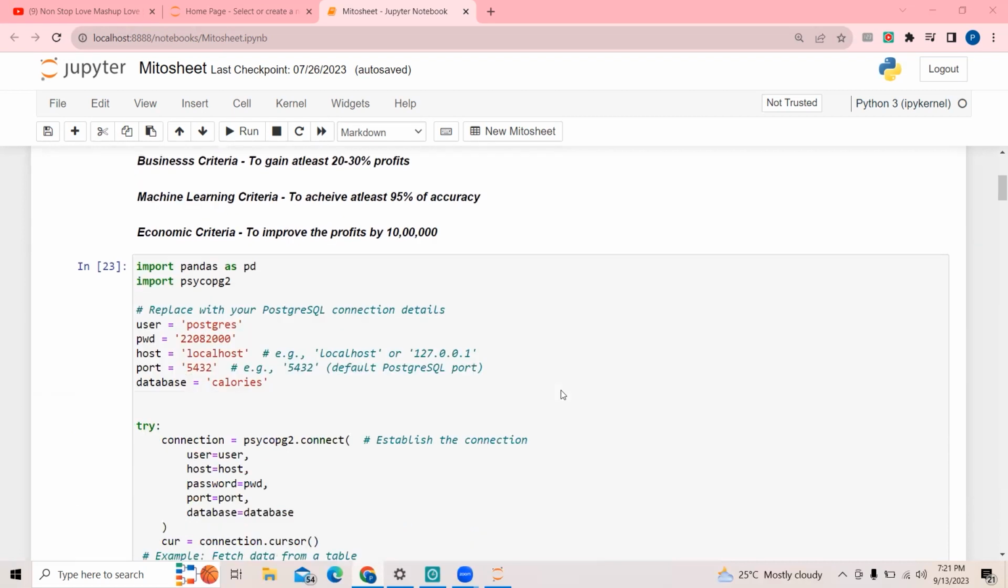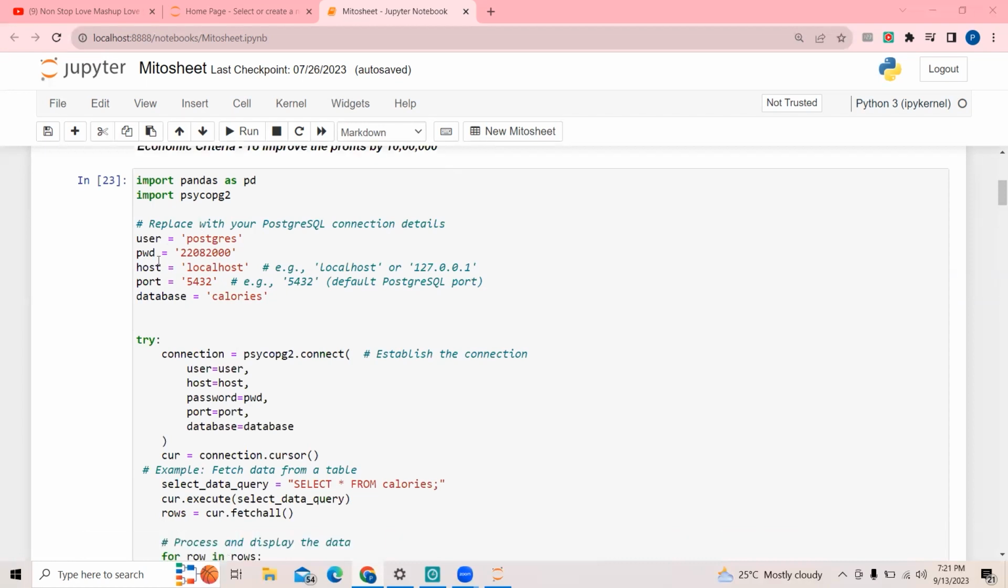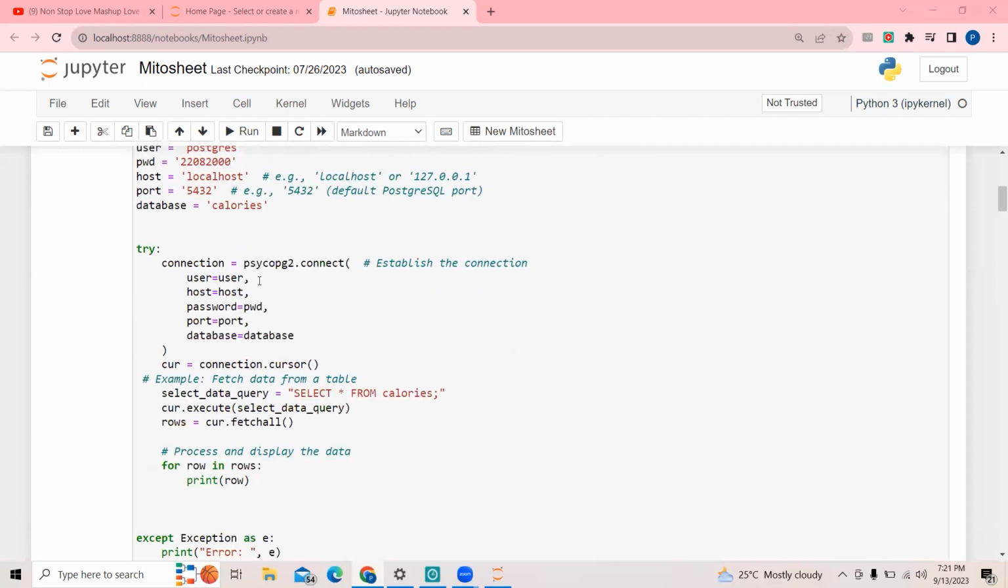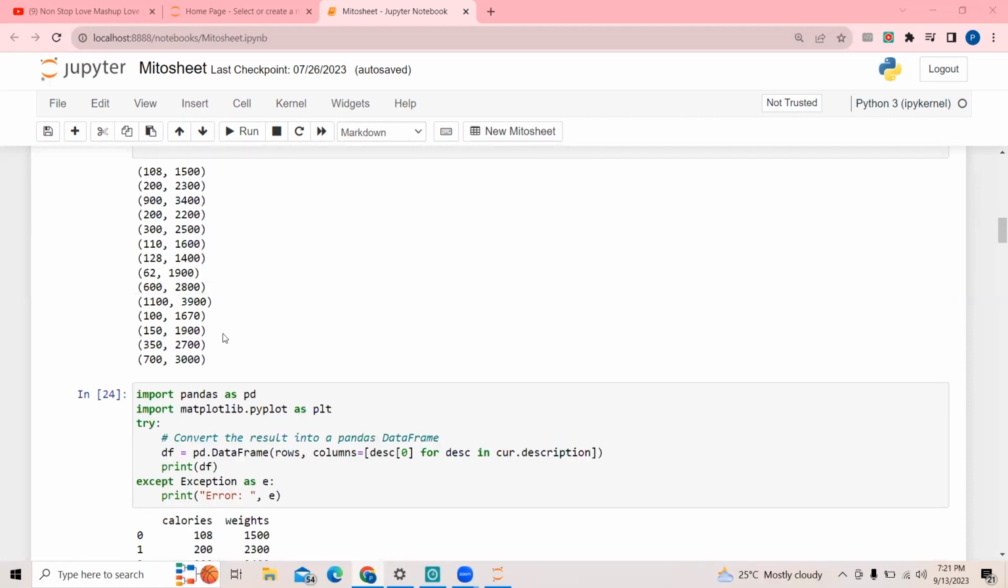Here, I have connected to the company's database, which is already provided. The company has provided us with the database and I have established a connection from here to PostgreSQL. I have imported pandas for manipulation and PostgreSQL to establish the connection. I have given the user ID, password, host, port and database, and then established the connection. We can see we have gotten the company's data.